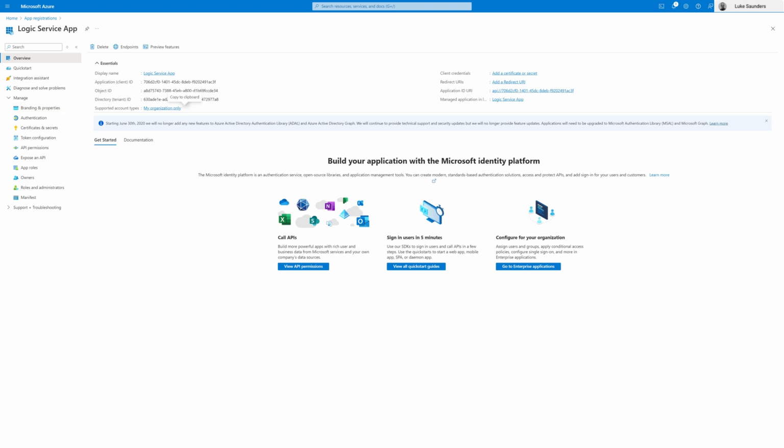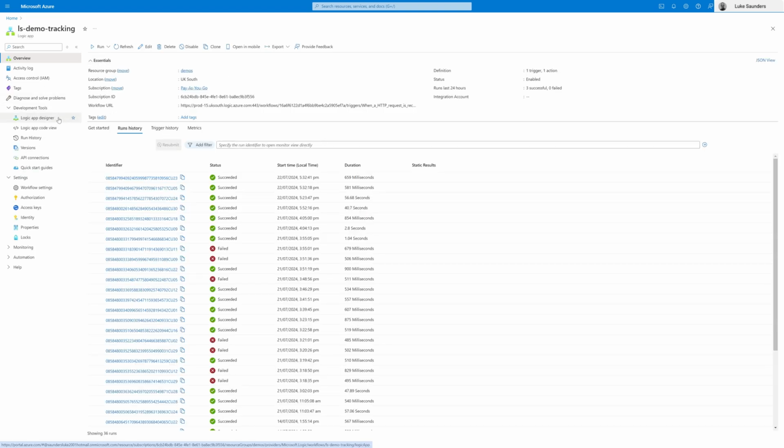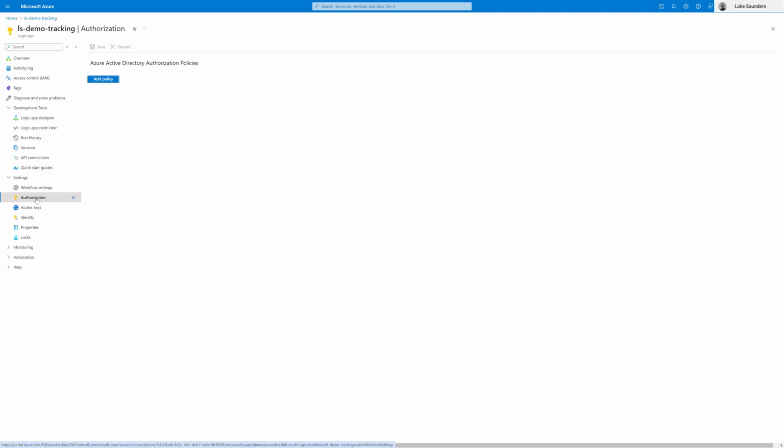So now we've got those noted, we can then go to our Logic App and start configuring that to use this service. So let's do that now. Okay, so what we need to do is go down to authorization. We have on here Azure Active Directory authorization policies. We want to add a new policy.